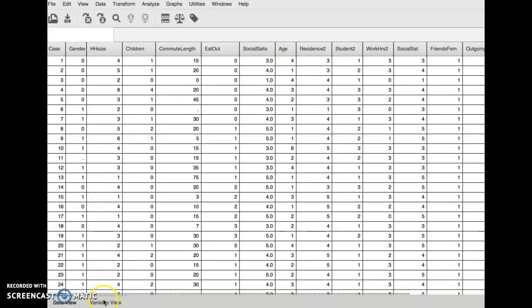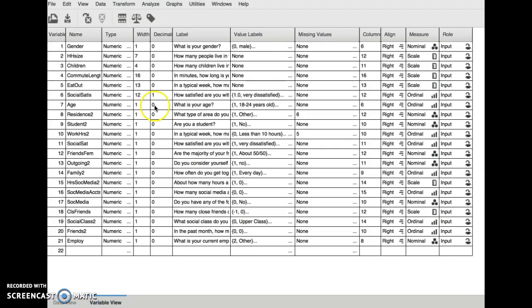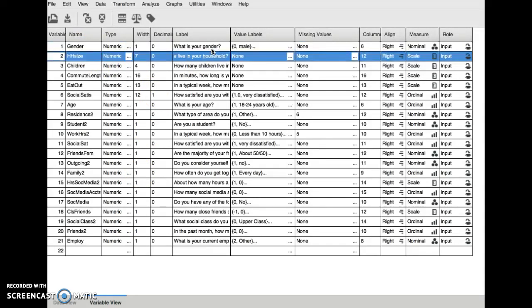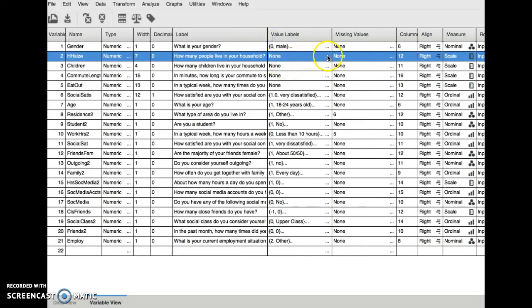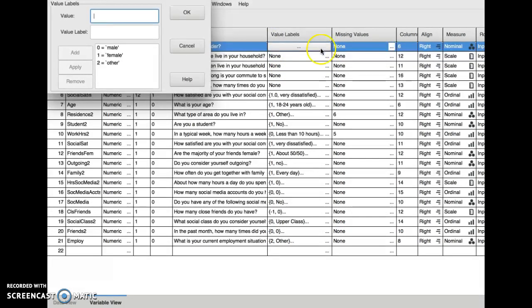So then there's the variable view, which is different from Excel. Okay? And this shows us the name of the variable, the label, which in our case matches the actual survey question. Make this a little bit bigger. It also provides what's called value labels. So a 0 is male, a 1 is female, a 2 is other in the case of gender. And that's how I created that code book, which you should have already looked at.